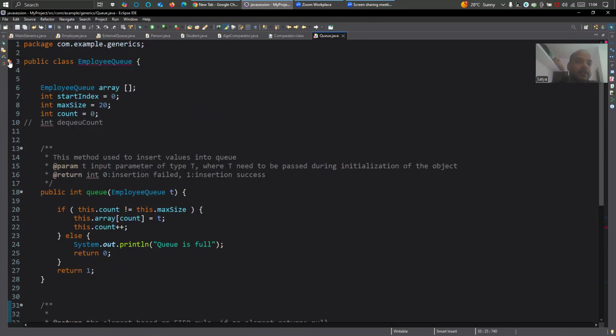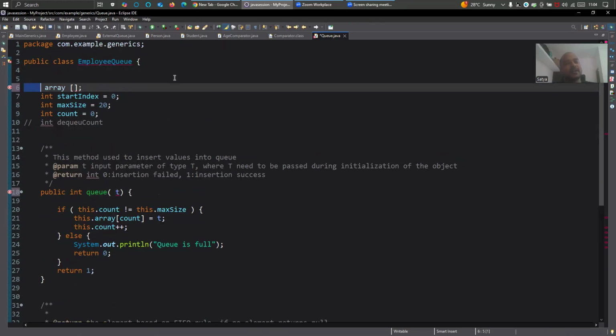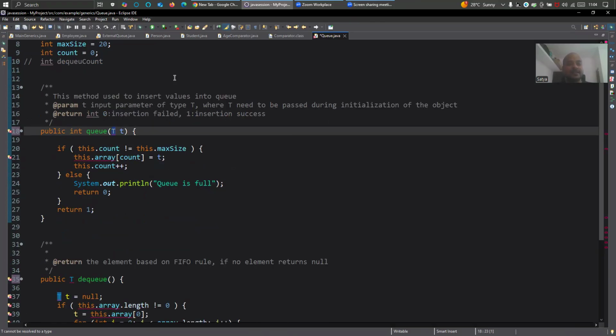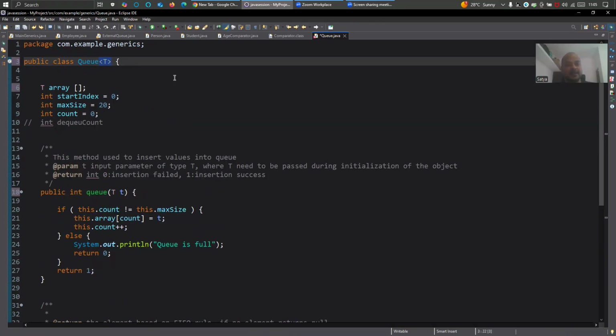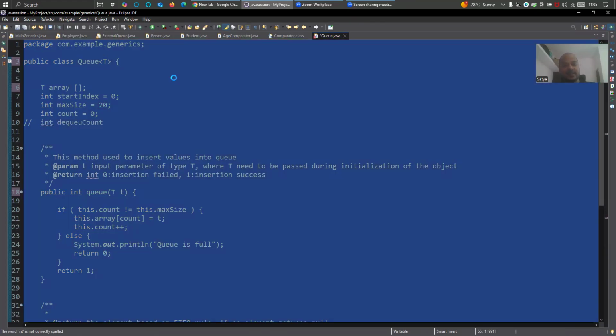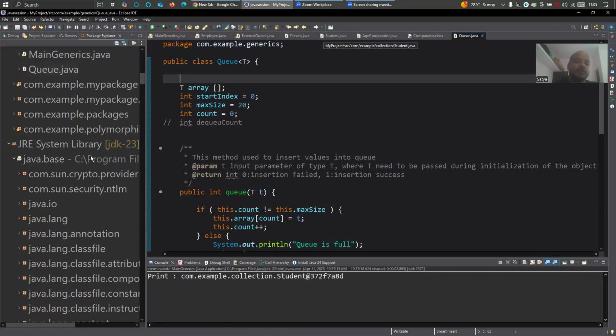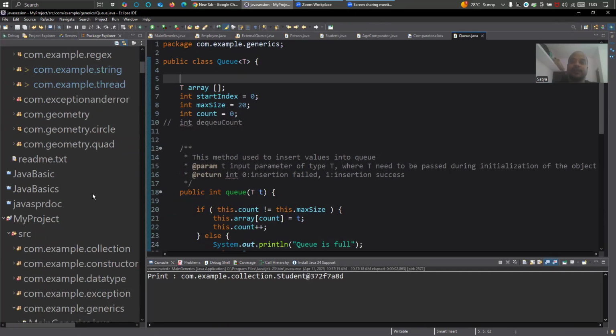What happened? Why is this error there? Must be defined in its own file. Okay. So let it be. I will write another class to explain this. I will copy this class. I'll create another class inside generic called employee queue, and then I'll compare both of them and explain.